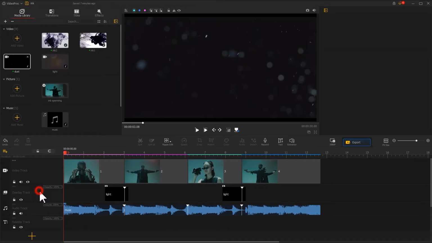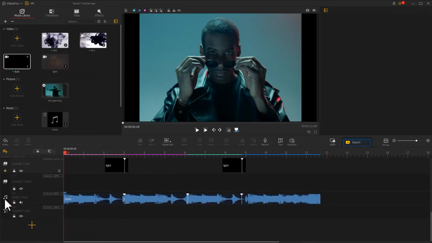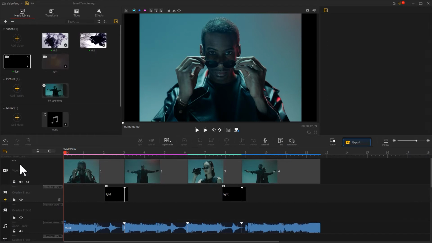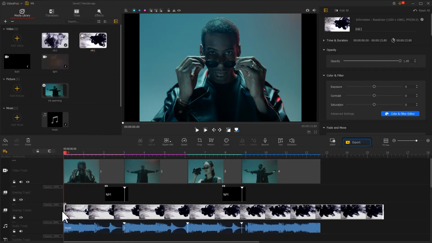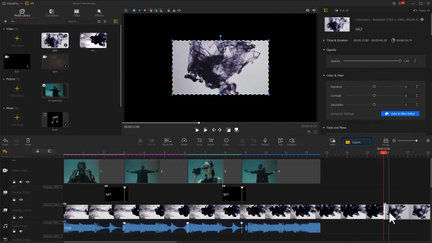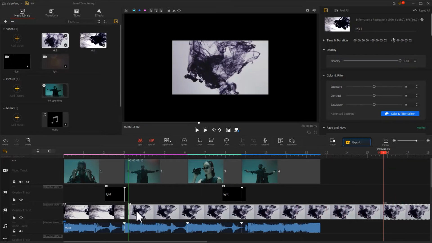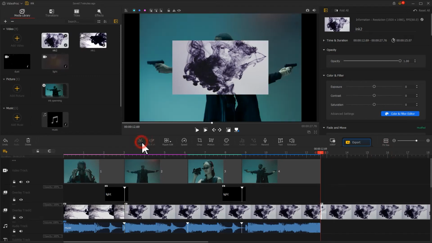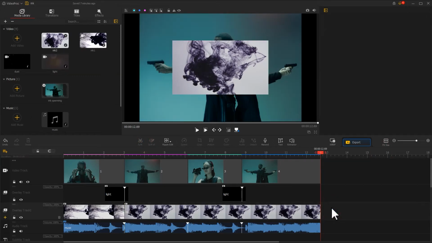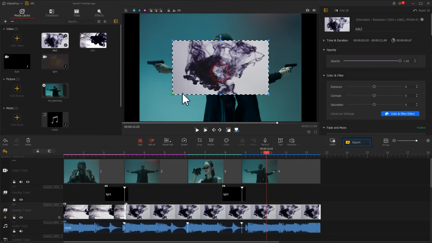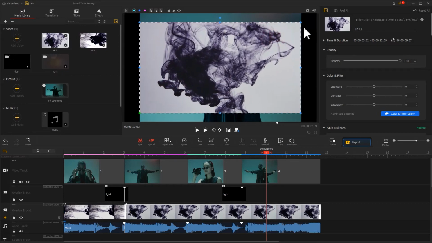Come to the leftmost side of the overlay track. Find a plus icon. Click it to add another overlay track. Drag and drop the two effects to the track. Make sure the switching point between the two effects corresponds to that between the images. Also, adjust the size in the preview window to spread it all over the screen.